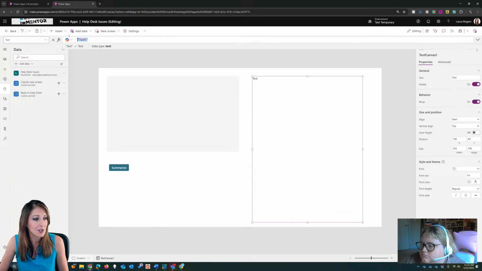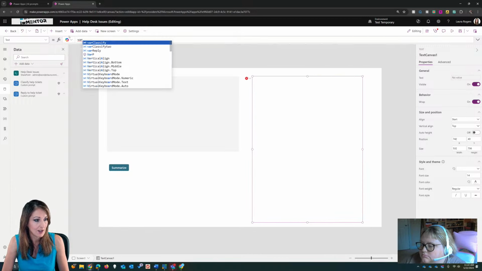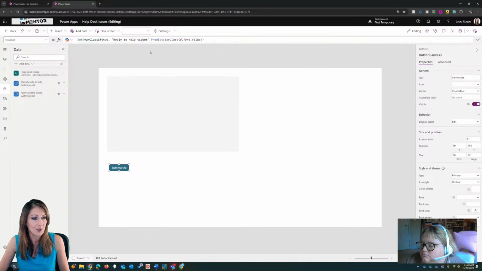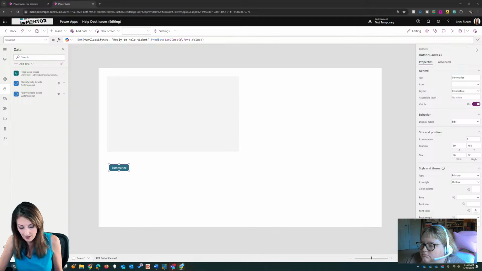And this is kind of ugly, but it's just going to be var classify to is what I called that, dot text. And then let's try it. So this is the one that's replying to a help ticket. I've got some fake help tickets, so let me go grab another fake help ticket and try this out.